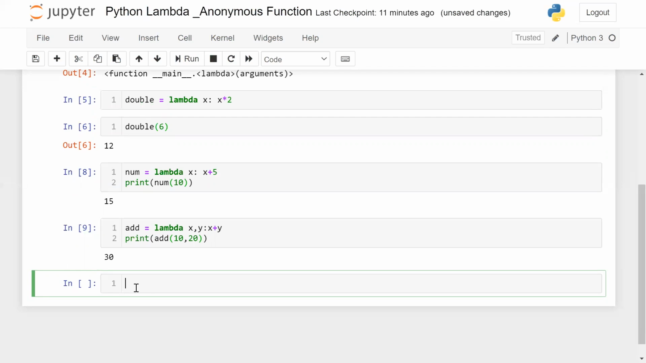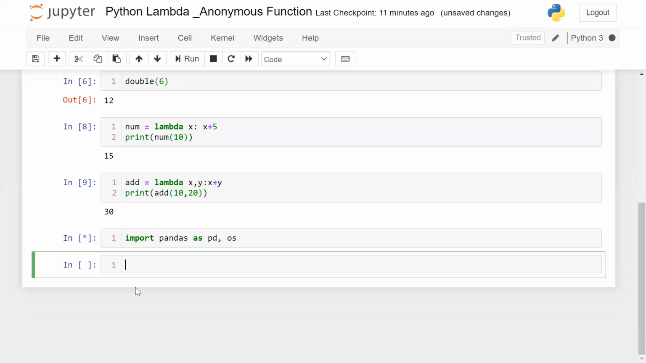Okay, so now I am giving you a very elegant, live example for the lambda function versus a normal function. So we need to insert some kind of data. I'm going to import pandas as pd, just for reading the data, and my operating system module, os. As of now, I am using pandas for reading any Excel file.